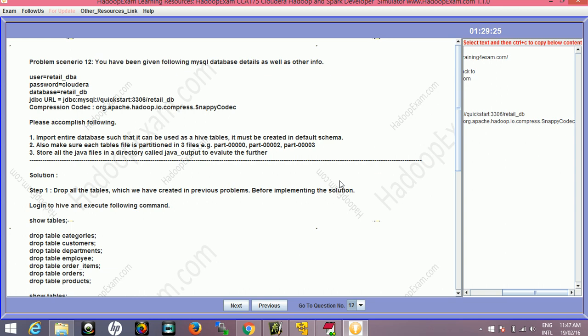Please accomplish the following: import the entire database such that it can be used as a Hive table. So the question here is we have to import the data into the Hive warehouse directory. It must be created in the default schema, so you don't have to provide any schema while importing. Also make sure each table file is partitioned in three files. So three partitions must be created for each file at least. How we can control it, we will see.